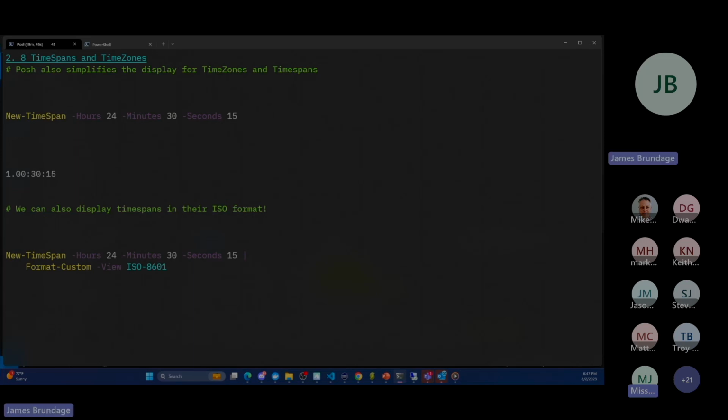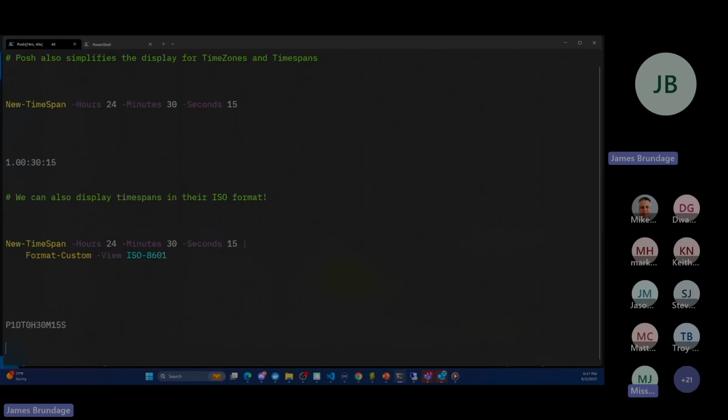So I can say new time span, hours 24, minutes 30, seconds 15, format custom view, ISO 8601. That is the name of the ISO format that we all have to use for date times, and boom. That wonderfully unreadable string that is used to represent these in standard form.